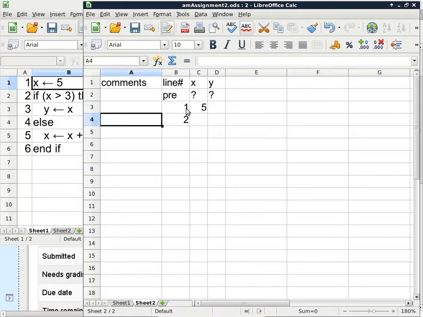On line 2, we have a conditional statement. We have to indicate the condition itself and then say whether it is true or not. Is 5 greater than 3? True, very good. Then where do we go? We go to line 3, and what does line 3 do? y gets the value of x, so y becomes 5 also. And then we go to post. We're done. So that's the solution.